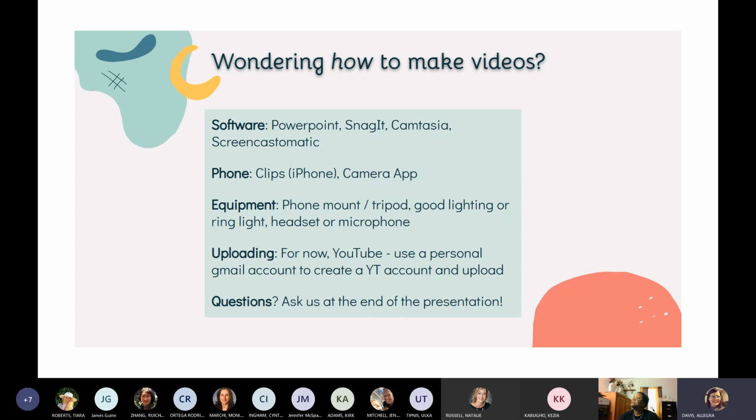In terms of uploading video right now, we are recommending using YouTube. And of course, when we transition to the new LMS, there's a video platform built into that.